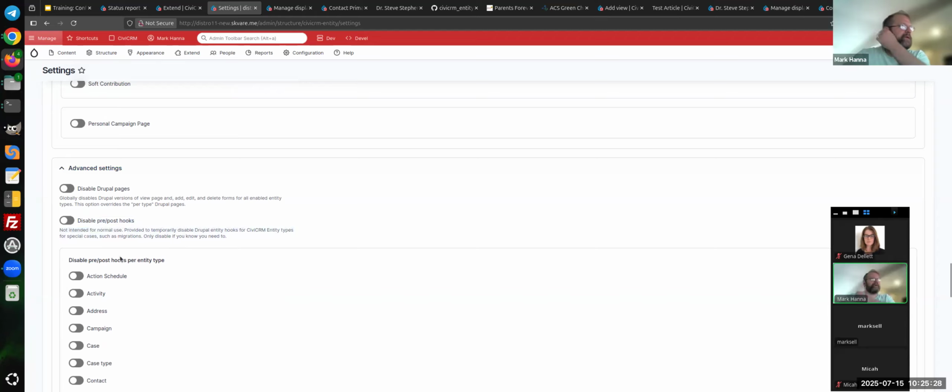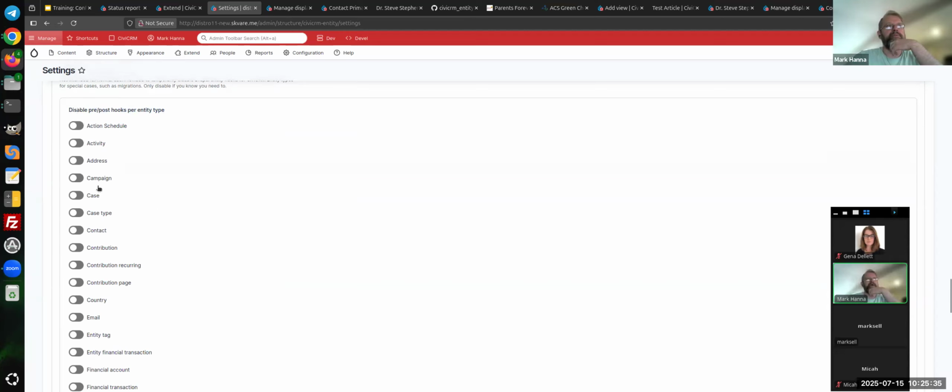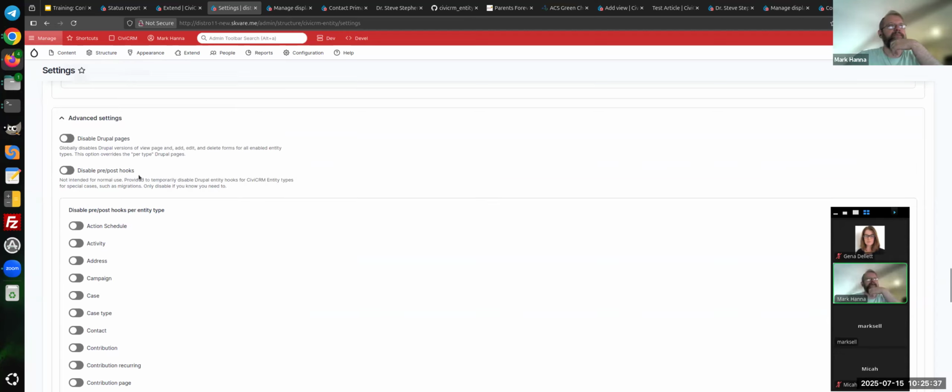This has been around, and if you're not using a fairly recent version of CiviCRM Entity, you don't see this, or you can disable them per entity type. In the past, some time ago, we did this disable pre-post hooks just globally for all entity types. So what's going on here?